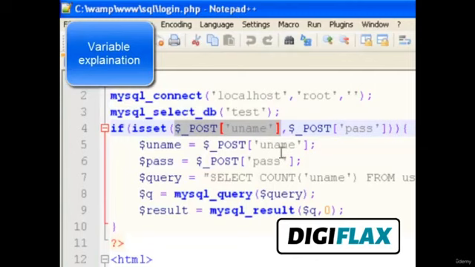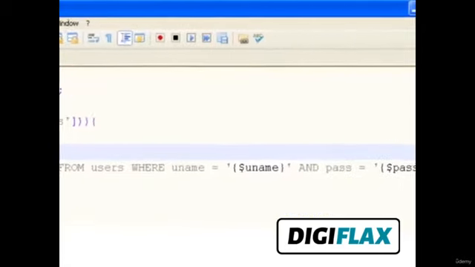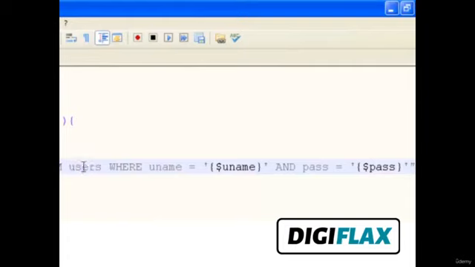This is our input of username and this is our input of password. We are assigning this value to the uname variable, and we are assigning the password value to the pass variable. And this is our SQL query. It is select count uname from users, which is our table name, where uname is equal to this variable uname and password is equal to this variable password.